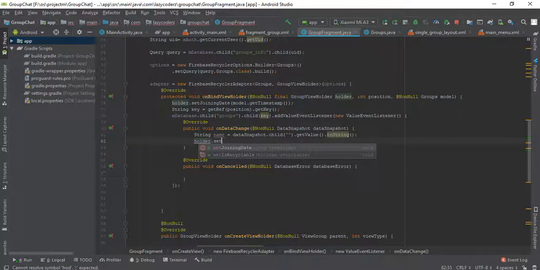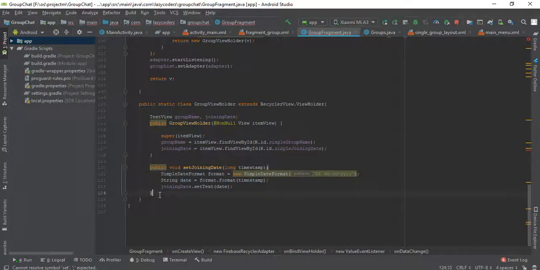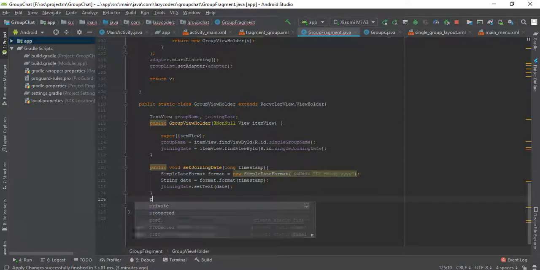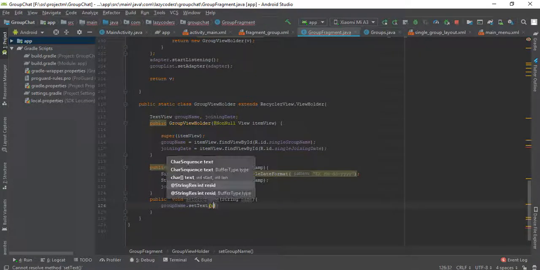dot set, I will make my own function to set. Hold on, sorry for this. public void setGroupName(String name), groupName.setText equal to name.